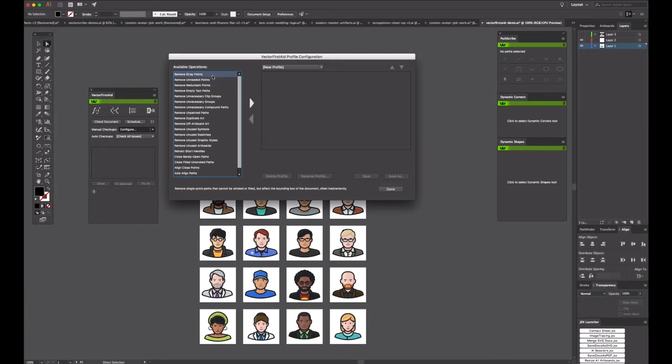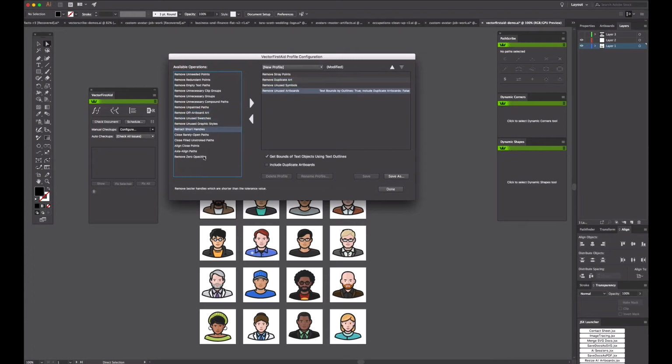And so I can select items from this list and say that I only want to remove stray points. Let's say I want to remove duplicate art, unused symbols, maybe unused artboards, and remove anything with a 0 opacity.